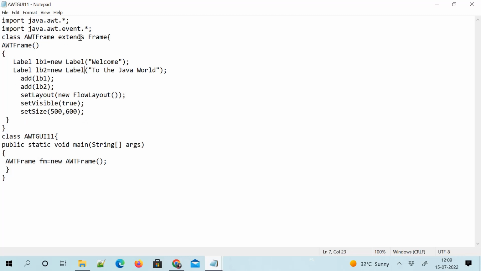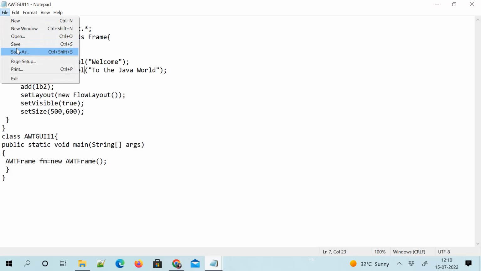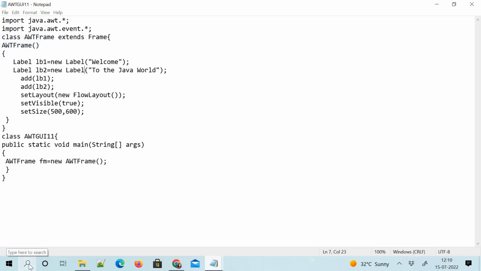After this you have to create a class AWTGUI. Here I have created AWTGUI11 because I have already created one class, AWTGUI, so I put 11. Inside this we write the main method, and inside the main method we create an object of this class and call it. In this way we create a program, and simply you can save it and open cmd.